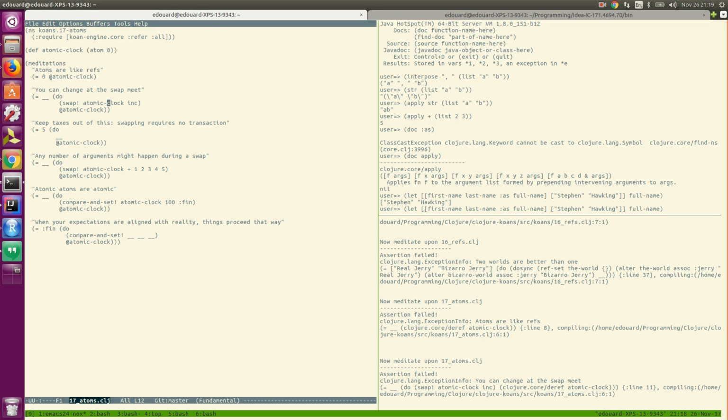And it takes atomic-clock. So it takes this value, I suppose, or no, hang on. It takes the value of the atom, inc, and it then replaces. So inc takes the value of the atom, which is 0, and then sets atomic-clock to this value, or does it? I'm not sure why we need to use the name atomic-clock twice here. What's the use case for having to supply that twice?